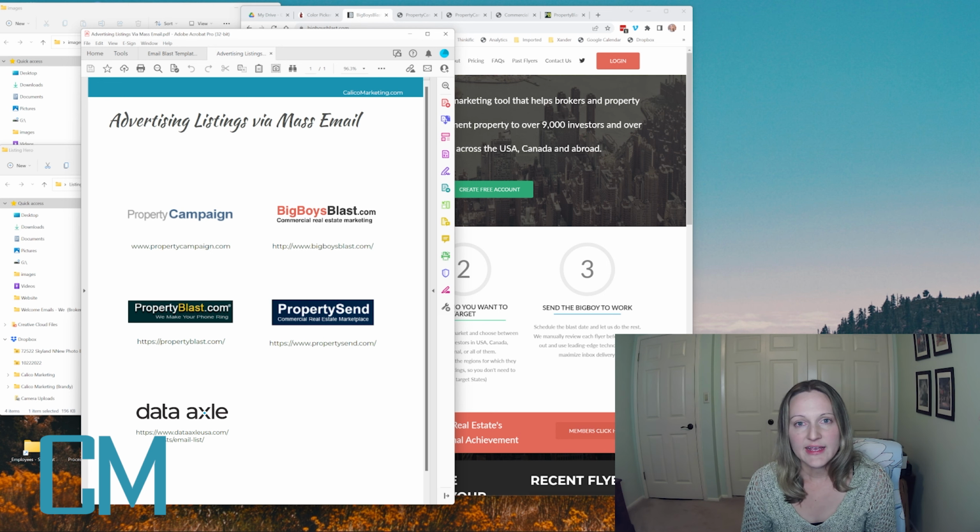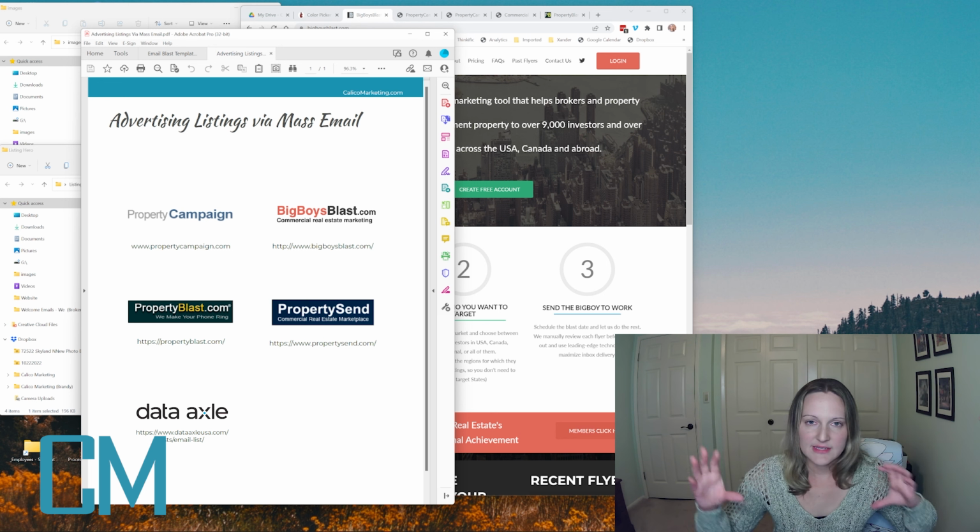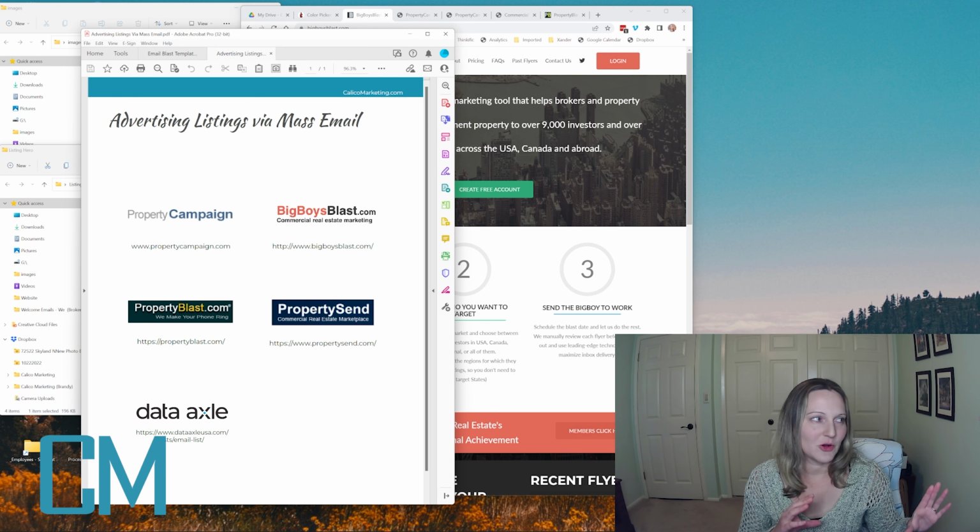Data Axle is if you want a list of places. So if you have a retail space for lease, for instance, and you really just want a list of State Farm agents in your area, Data Axle is a really great way to get that kind of list to advertise your listing to. And again, you can get super targeted with it. So you can say, these couple of zip codes, only State Farm or only insurance agents.